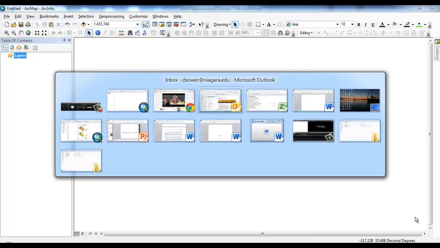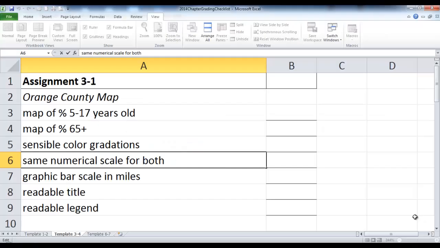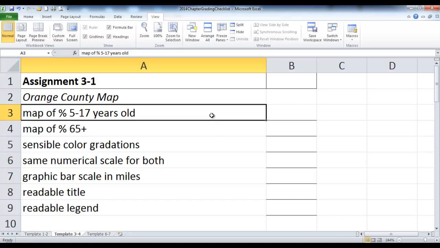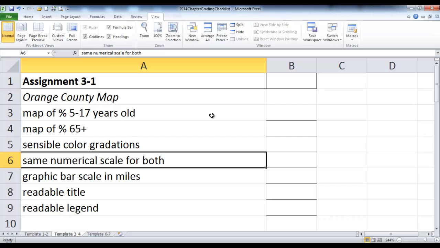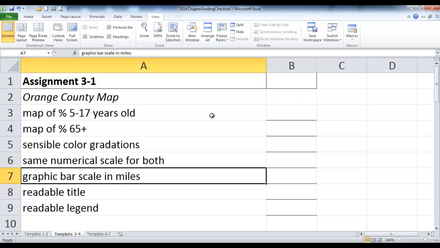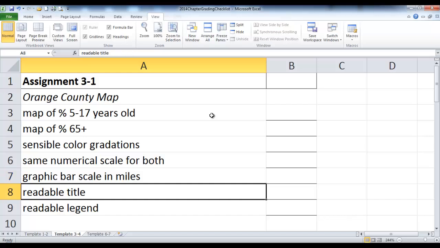This is the checklist that we're going to use for the assignment. We're going to be looking for 6 different things. We're going to have 1 map that shows the population that's age 5 to 17, 1 map that's age 65 and higher. We're going to have some color gradations that make sense for the 2 that fit the data. We're going to have the same numerical scale for both. We're going to have a graphic bar scale in miles that shows the scale of the maps. We're going to have a title, and we're going to have a legend.